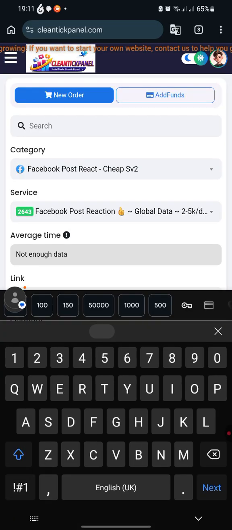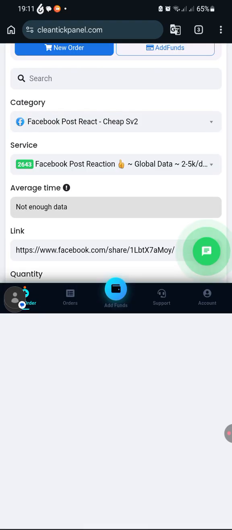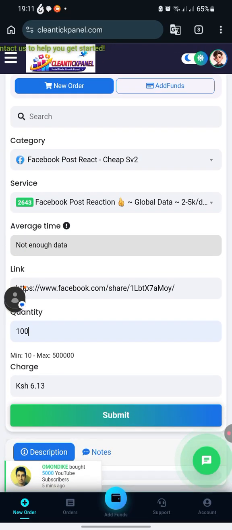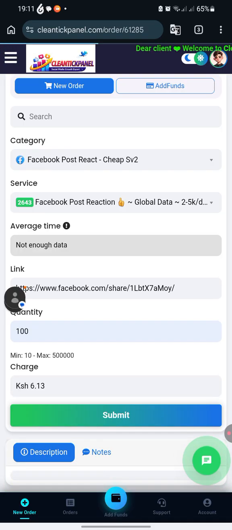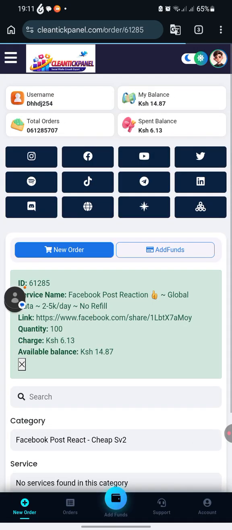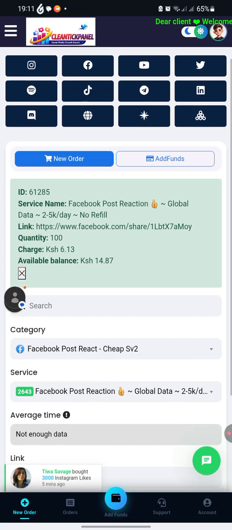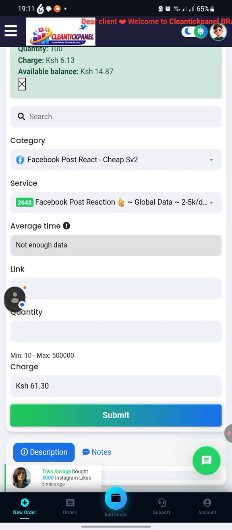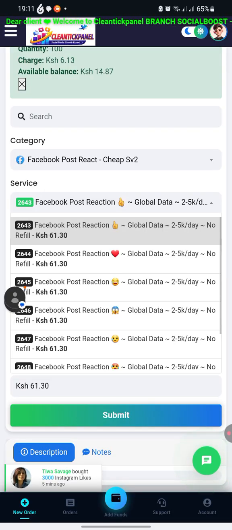Then quantity. Maybe I want 100 likes. Then you click submit. When you click submit, the order will be submitted to the servers and it will be delivered. So it's advisable to use this one. It's very fast, but you can also choose between the services to know which one is best for you.